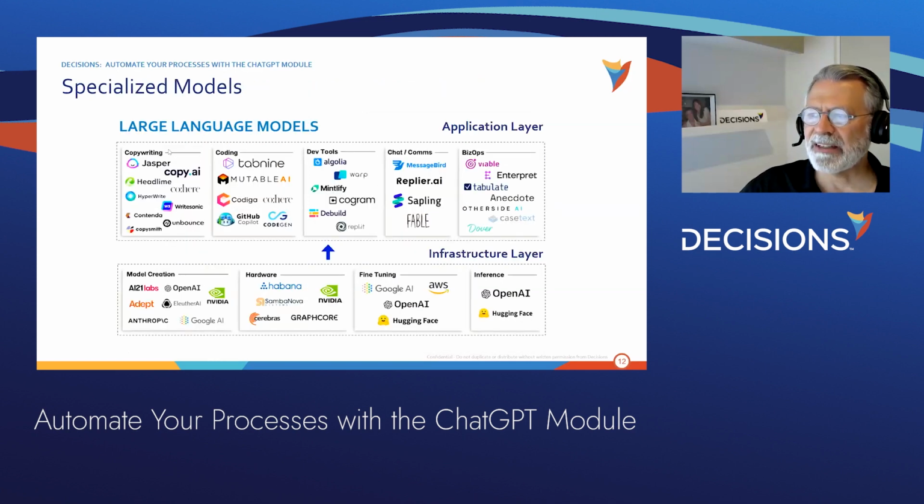The other thing I'll point out is that there's tons of companies now springing up that are going to focus in very specific areas. It might be legal contracts. There's a lot of tools, a couple of which we've started to use internally on copywriting or creating content. But there's tools related to coding, development tools, chatbots, and again, this whole area is going to explode.